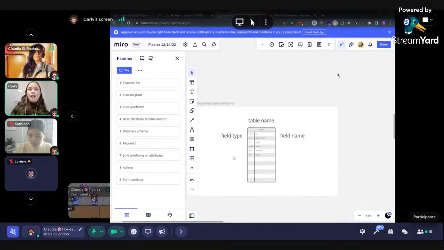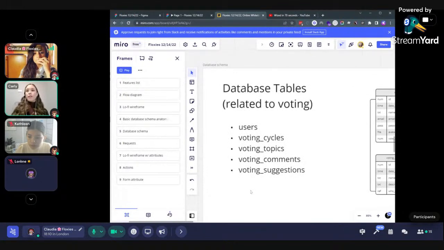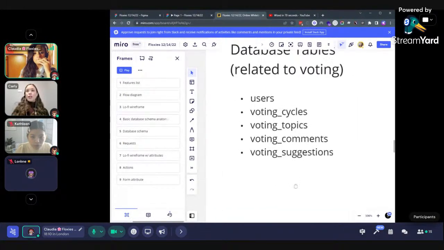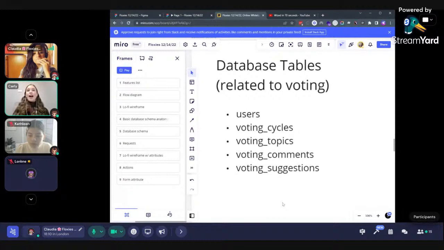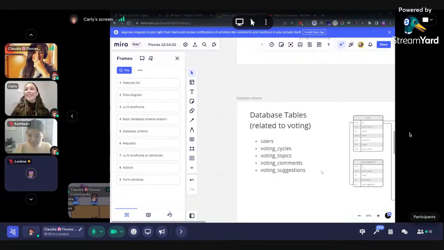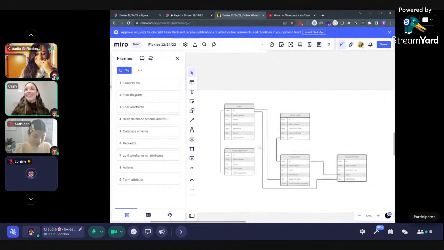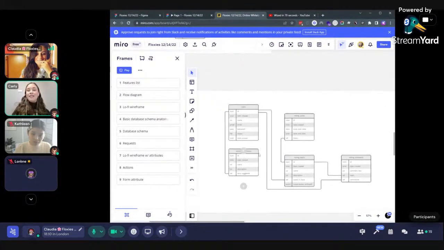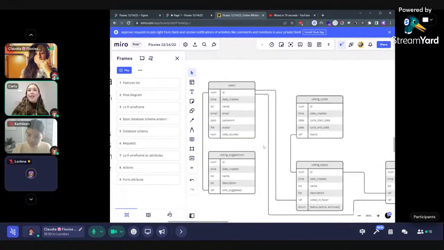So I can show you a schema that I've come up with for our voting feature, which is going to include a number of tables. So we'd have like a user table, a voting cycles table, a voting topics table, a voting comments table, a voting suggestions table. It's like everything gets a table, honestly. And I don't want to spend time going through every single field here. You'll get the idea. And I'll zoom in here.